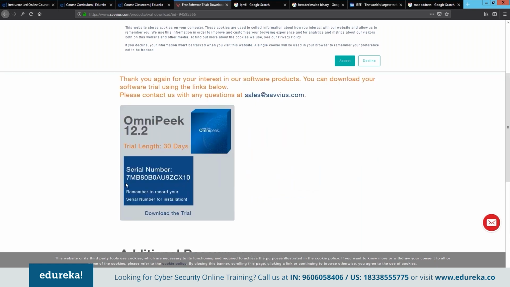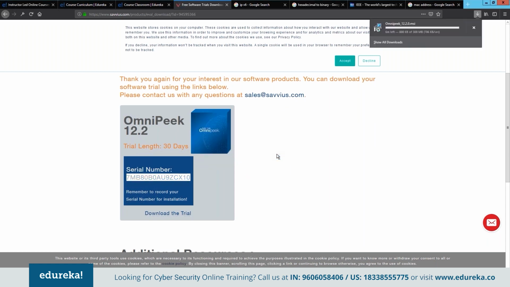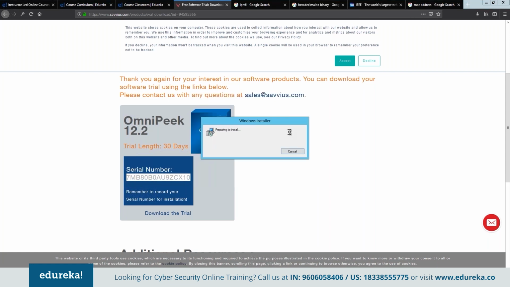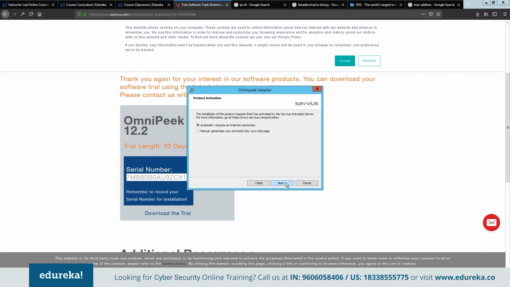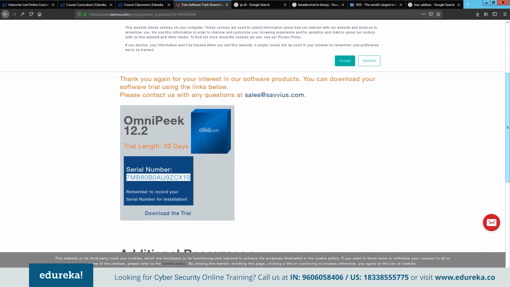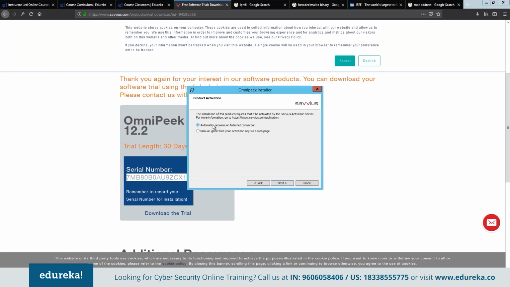It's valid for 30 days, and this is the serial number. You can click on download trial and save the file. The file size is around 300 MB. I'm running the downloaded file. Next. It requires an internet connection. It is not accepting email. Instead, you can use the link which I gave. When you click on the link, it will also give you the serial number, a 30-day serial number you can use. It's automatic.